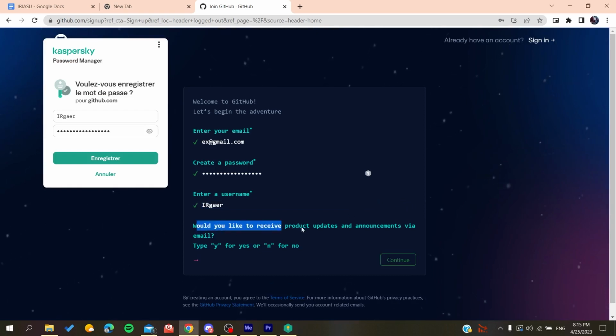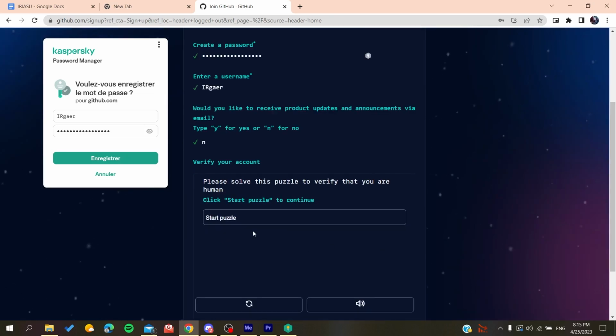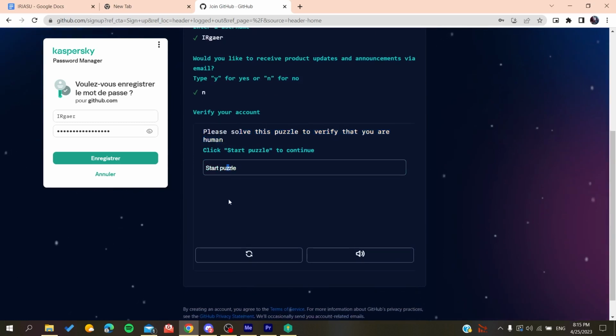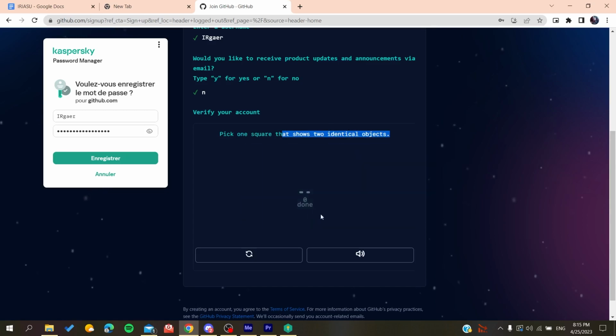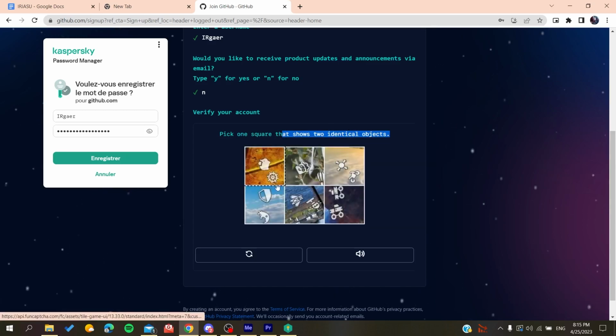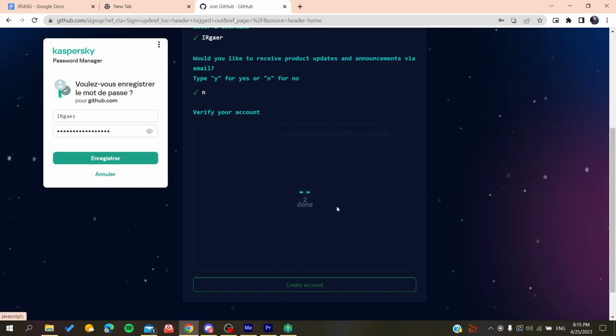Now you will need to type yes or no if you want to receive the emails and announcements. So click on no if you don't want to, and then you will need to solve a verification puzzle. So we start this puzzle, identical object, we do like this, and then you will do like that, and then you will create an account.